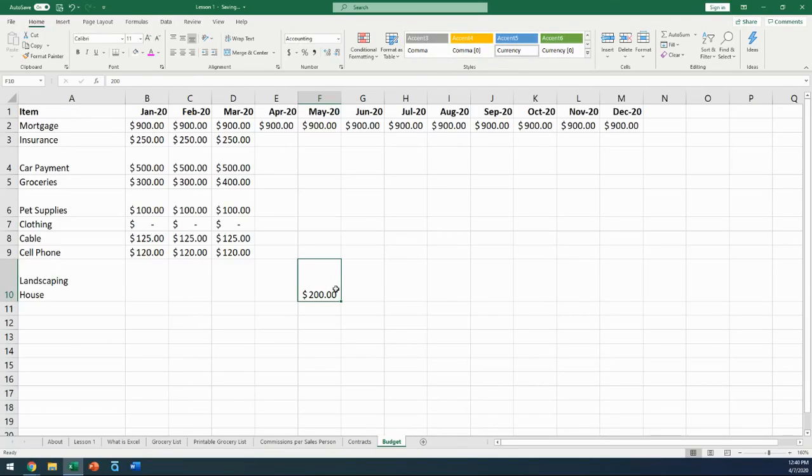And to delete again, you just go to your cell. I'm in cell F10. I hit my delete button and it's gone.